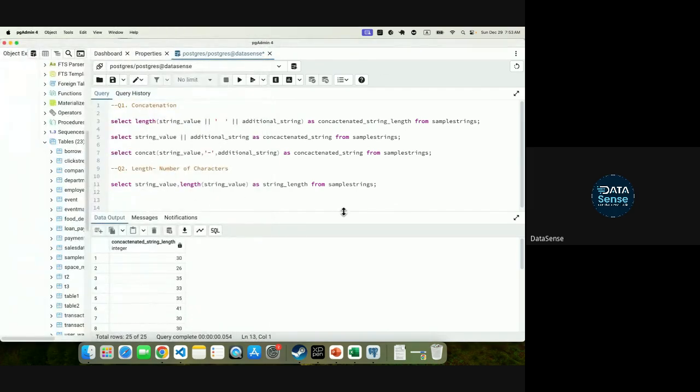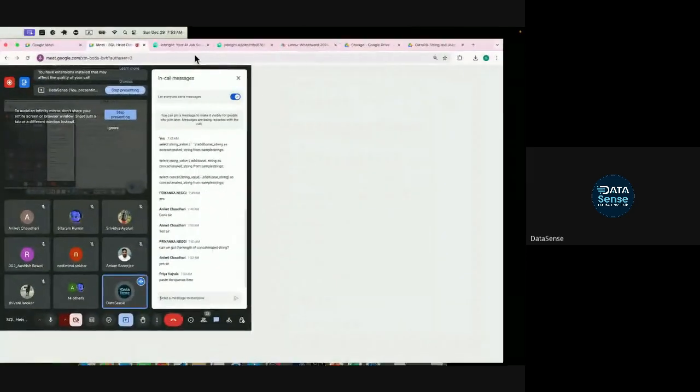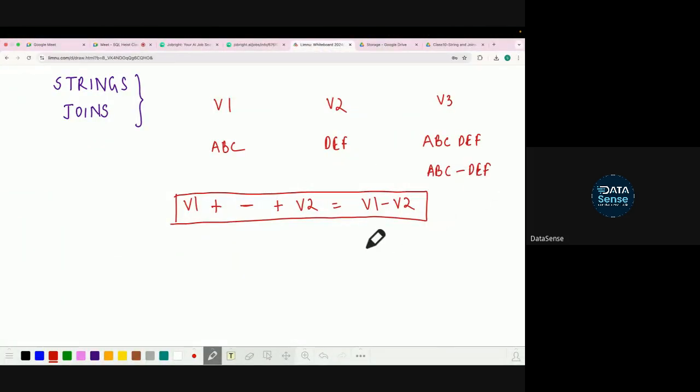Let's move to the next function, that is substring. What the substring function does is, for example, let us say you have a string, A, B, C, D, E, F, G, H, I. Suppose this is a string, and you want to extract this particular string from it.